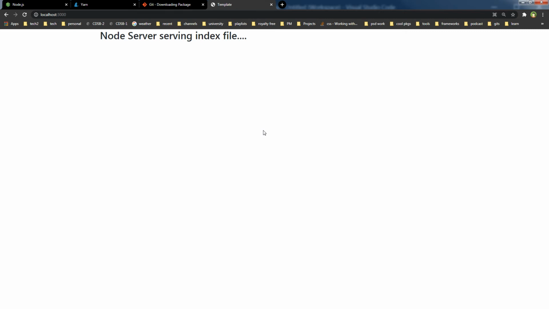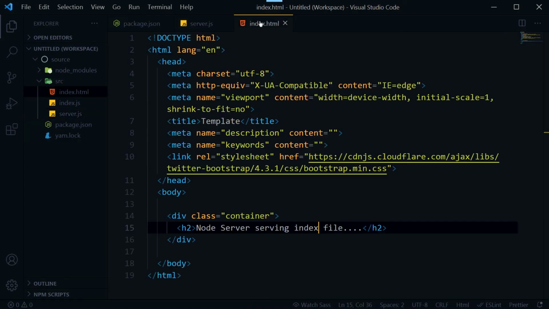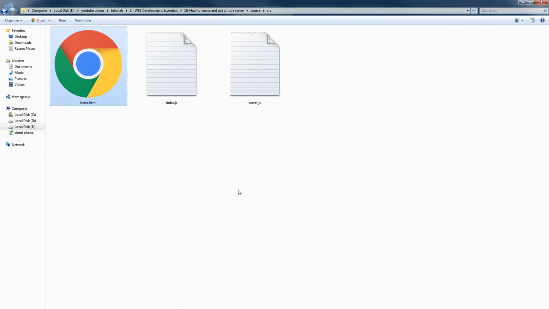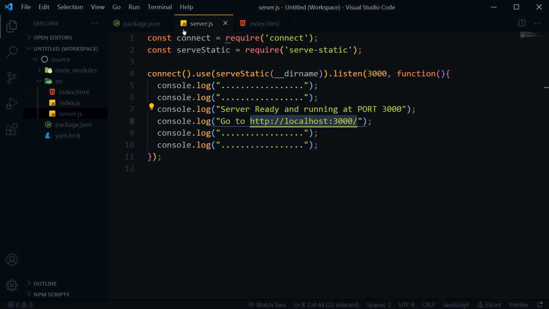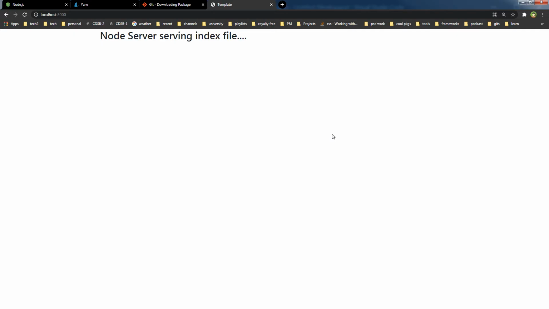So there you go. We have created our server that is serving this index.html file and any files that will be in this folder. Basically this folder is being served, you can say that. But now we want something else. We want to put this project at a public URL.